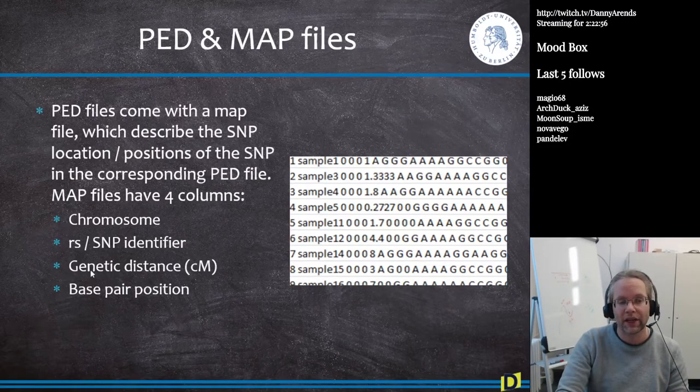So in many cases, the genetic distance in centimorgans will not be used, and there will only be a base pair position. And this has to do with the fact that when you look at humans, you don't have a structured population, so you don't have genetic distances like we discussed in the GWAS versus QTL lecture. So PED and MAP files are very, very common file types to store this kind of association studies data, where we have genotypes on the one side and phenotypes on the other side. So that's how it works.